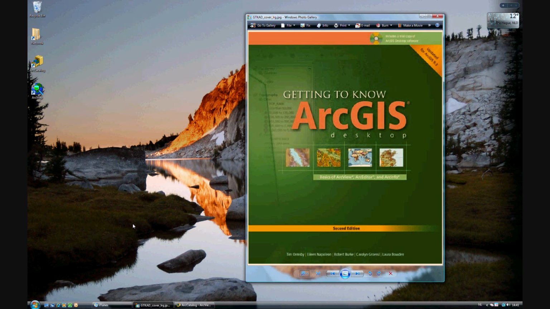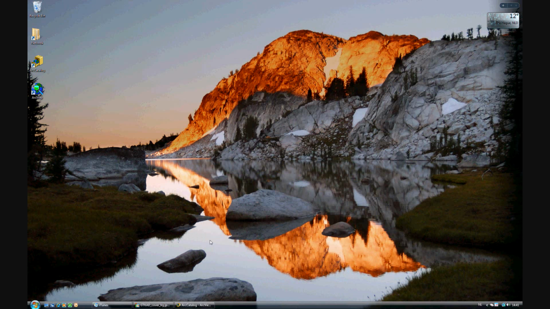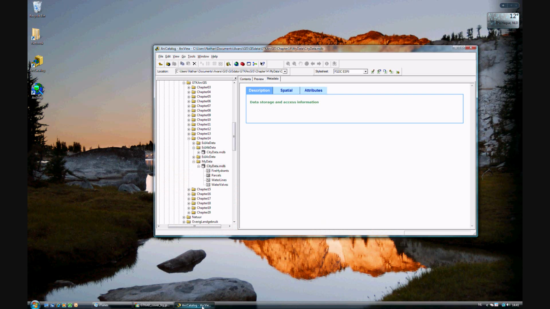In exercise 14C of Getting to Know ArcGIS Desktop, updated for 9.3, we will be looking at adding fields and domains to our previously created personal geodatabase. And of course the question is now, what is a field and what is a domain? I can explain that best by just showing you what they are.